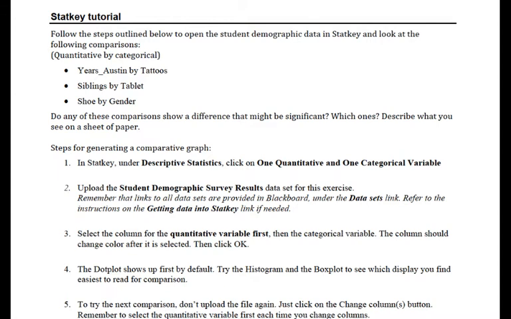So that said, the first comparison we're going to look at is years in Austin by tattoos. Years in Austin is our quantitative variable. Tattoos is our categorical variable.